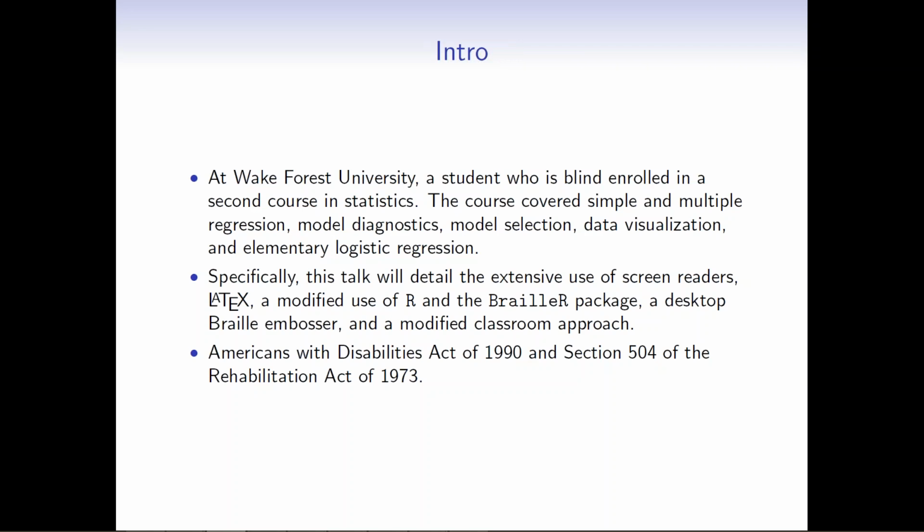So what we want to do is share a solution to this problem. It's just a complete story of what we did. We don't know if it was the best solution, and we don't claim that it's the only solution. But we're going to show you some of the technologies that are available to students to help overcome these challenges. We'll talk about how we use screen readers, LaTeX, the BrailleR package in R, a Braille embosser, and so forth. And before we do, I just would like Michael to say a few words about the legal and moral background of learning assistance in higher education.